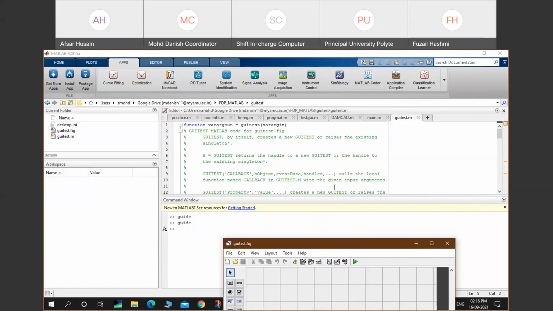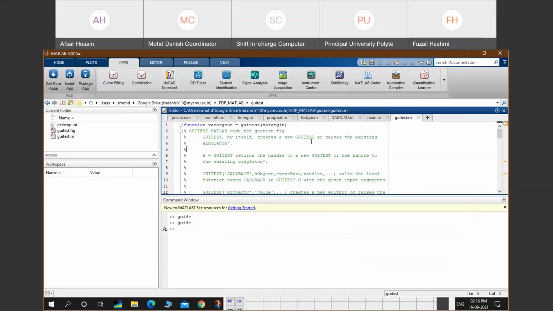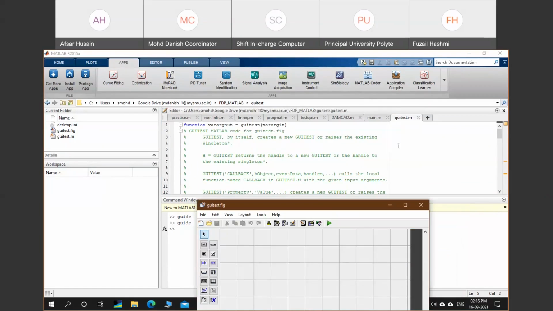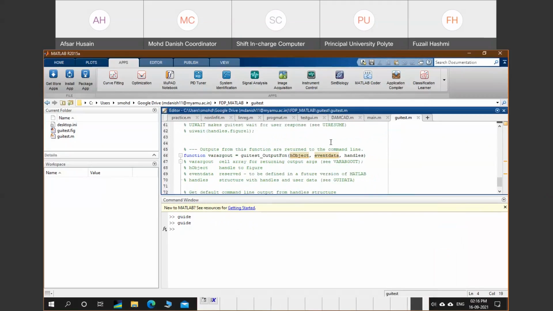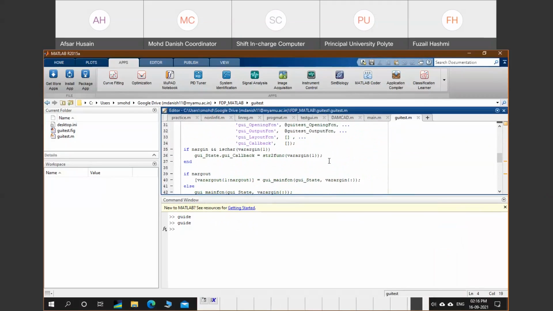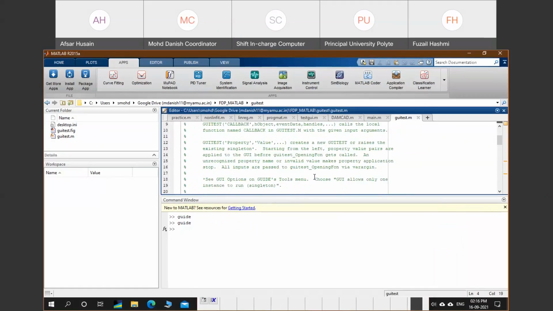Once you save your figure and choose the proper format or template, then press OK. You will find two windows. The first window is the editor window. In the editor window, you will find various functions. Just quickly browse it, quickly go through it. Don't bother about these commands right now.